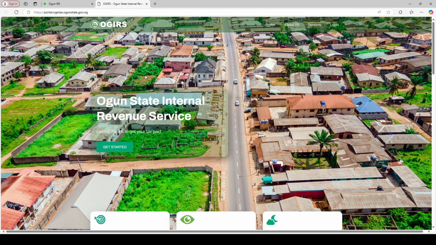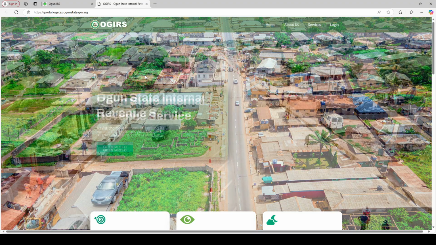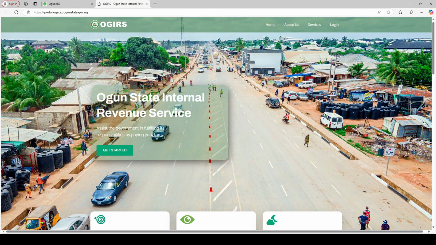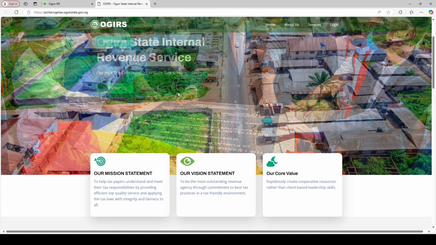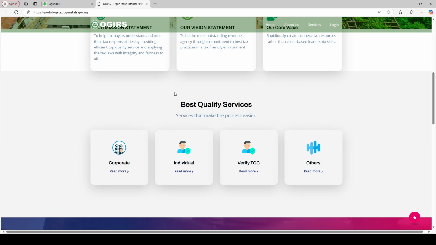Like I mentioned earlier, if you go to ogitax.ogunstate.gov.ng, it brings you directly here, but sometimes the link doesn't work. That's why I just prefer to go through the long route. It's still the same process. So, as a taxpayer, we have individual taxpayers and we have corporate taxpayers.